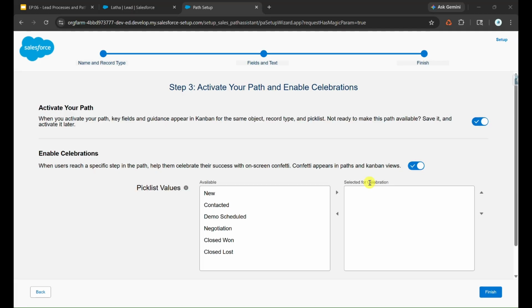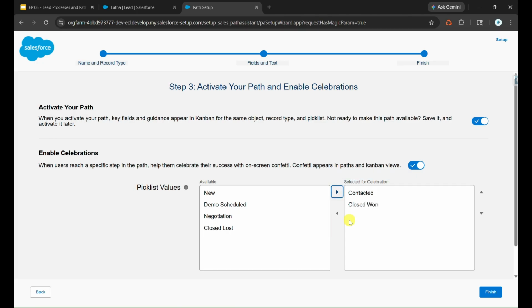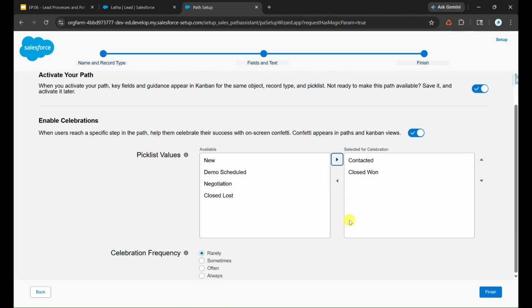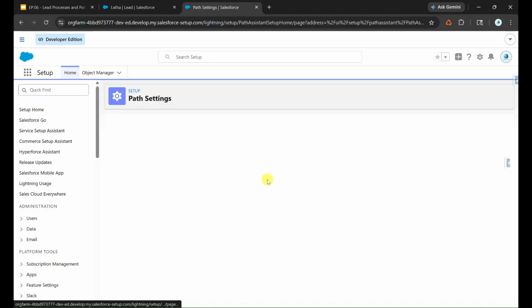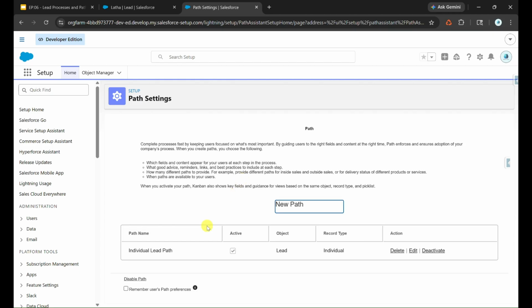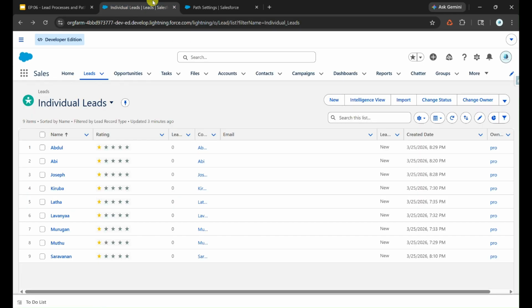What does that mean? For example, whenever the lead status is moved to, let's say, contacted and closed, the celebration pop-up will come up. And here you can set the celebration frequency. For now, I'm just clicking on always to demonstrate how it looks, and I'm clicking on finish. Now that we have successfully completed the path setting for the individual, similarly, you can create it for the corporate lead type as well.